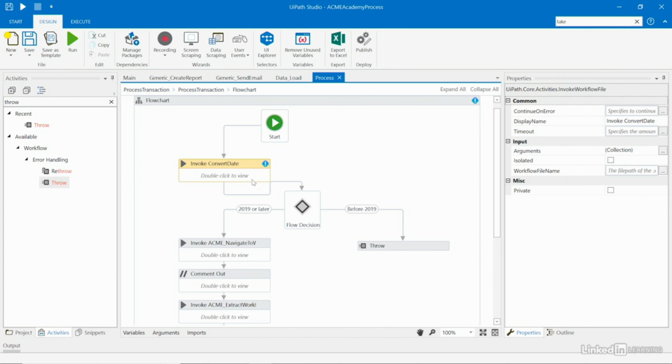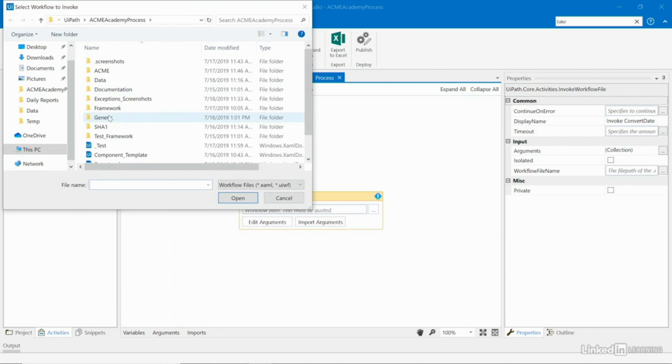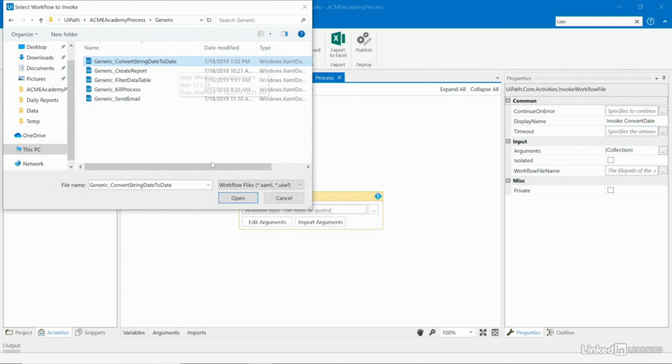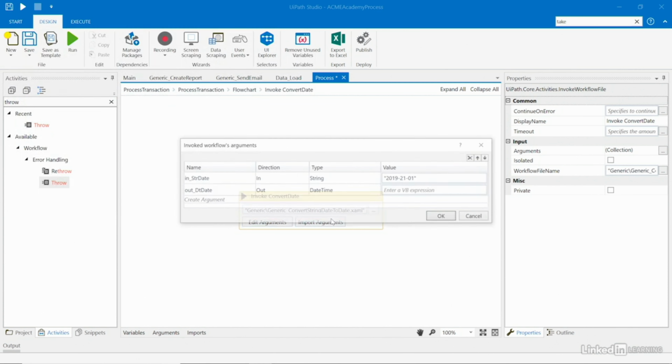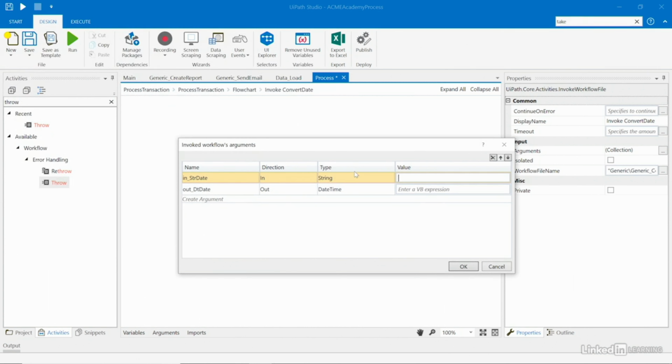Okay, let's just set the arguments for our workflow that we're invoking. So select generic convert string date to date, import the arguments, and this time we're not going to be passing in a hard-coded date, obviously. We're going to reference the transaction, the in transaction item, dot specific content, and the date field. We are going to make it to string because at this point we want it as a string before we pass it into that component.